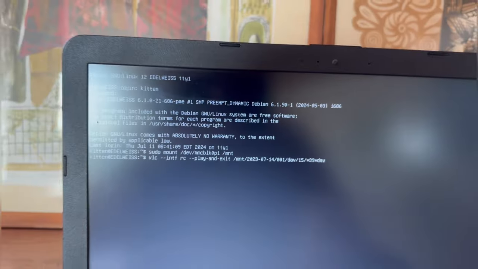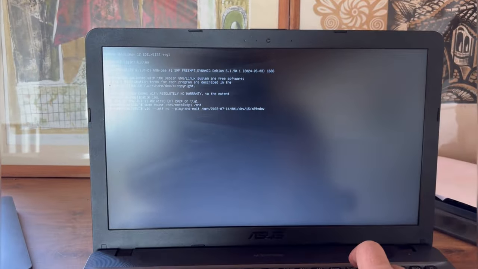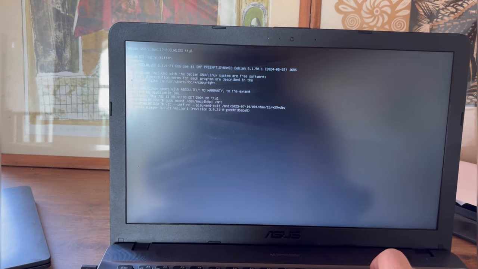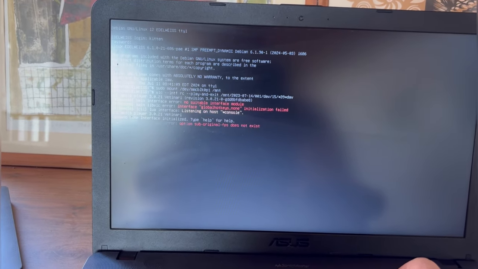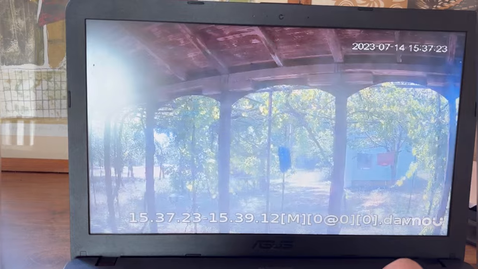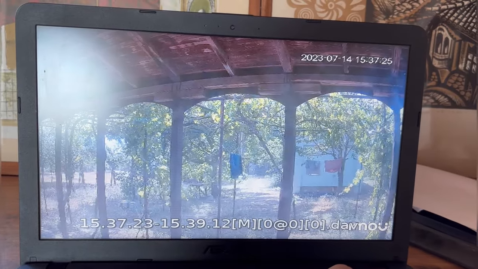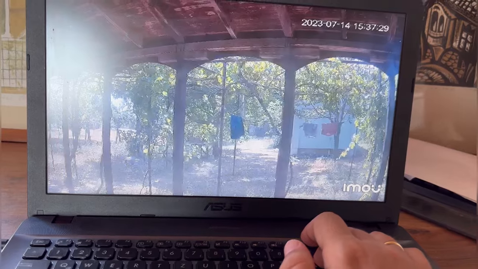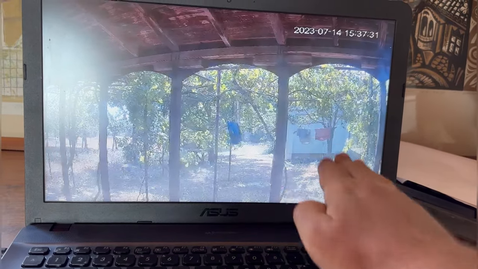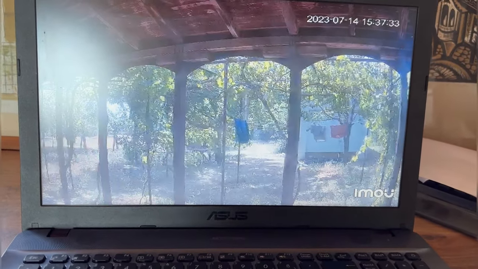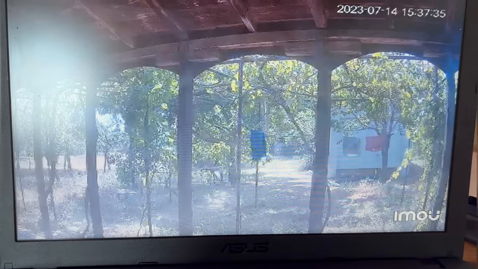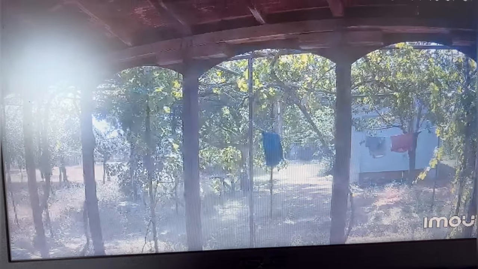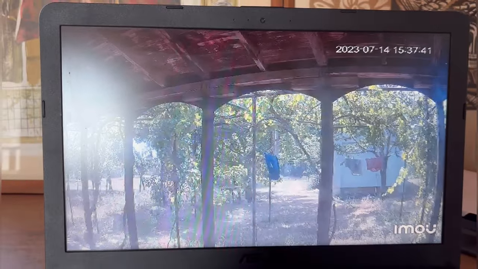If I now press enter, then VLC will start up and show me whatever was recorded at the time. And very likely it was the movement of those clothes in the wind which triggered the recording in the first place. Well, that's about it.